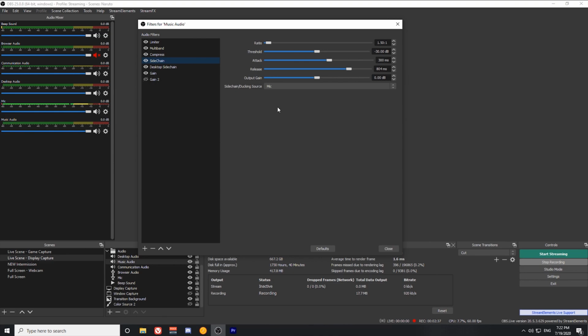And what is happening here is this music audio is going to get compressed down based on these settings here, according to the volume or the audio that's coming in on my microphone source. So the threshold is set to negative 30 decibels. When my microphone audio exceeds negative 30 decibels, it's going to compress the music audio at a 1.5 to 1 ratio. So for every 1.5 decibels that exceeds negative 30 decibels, it's going to compress that music audio down.